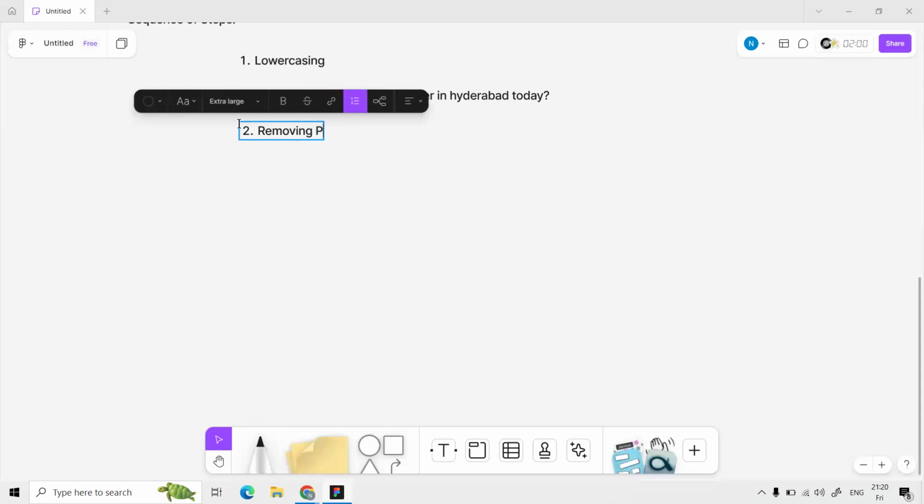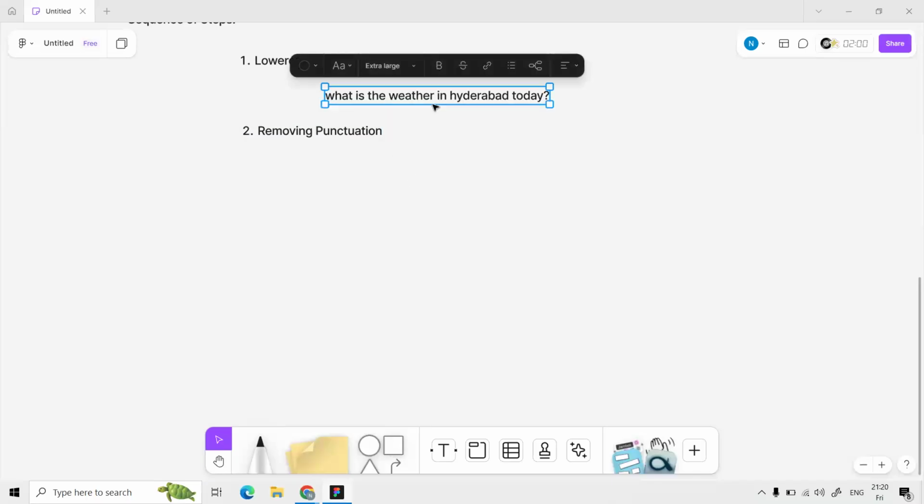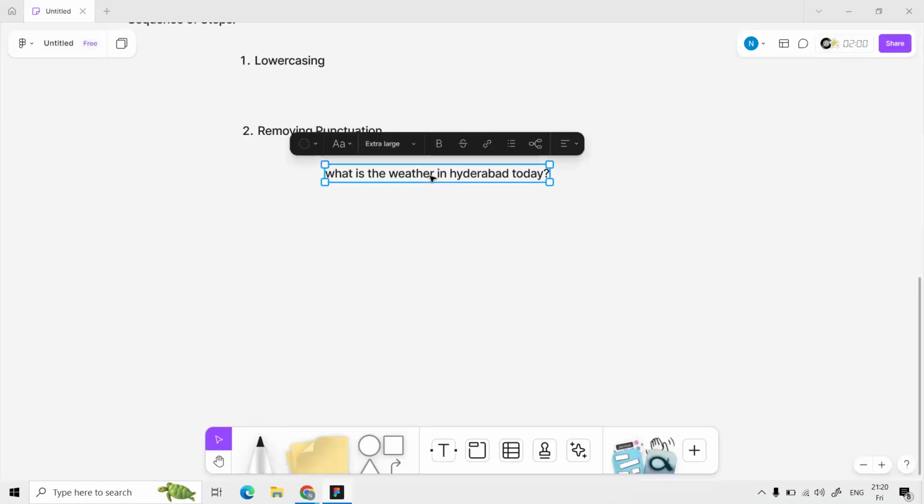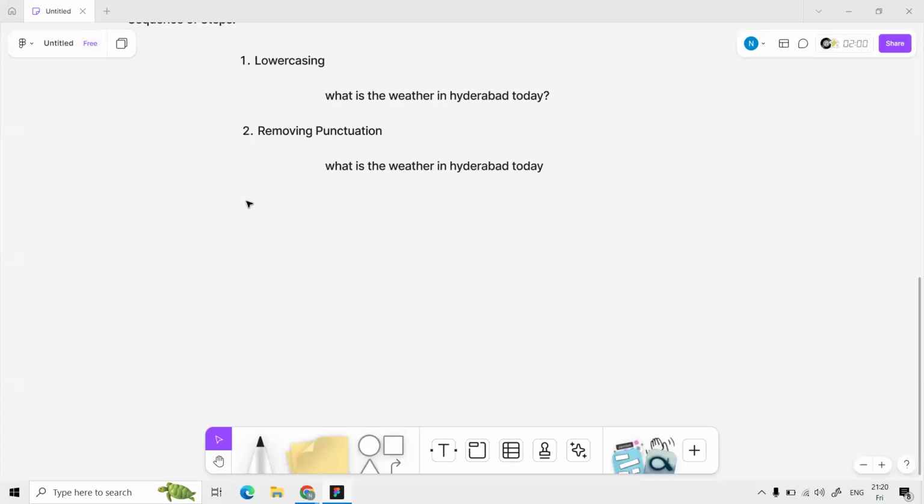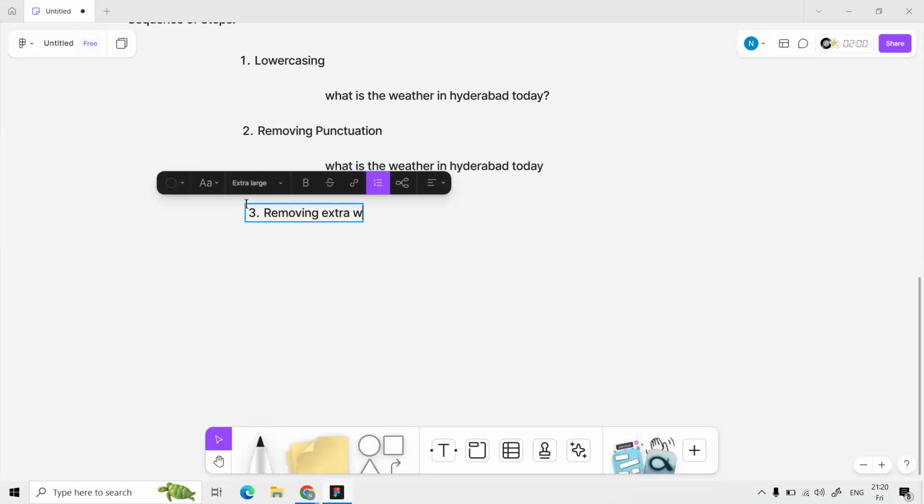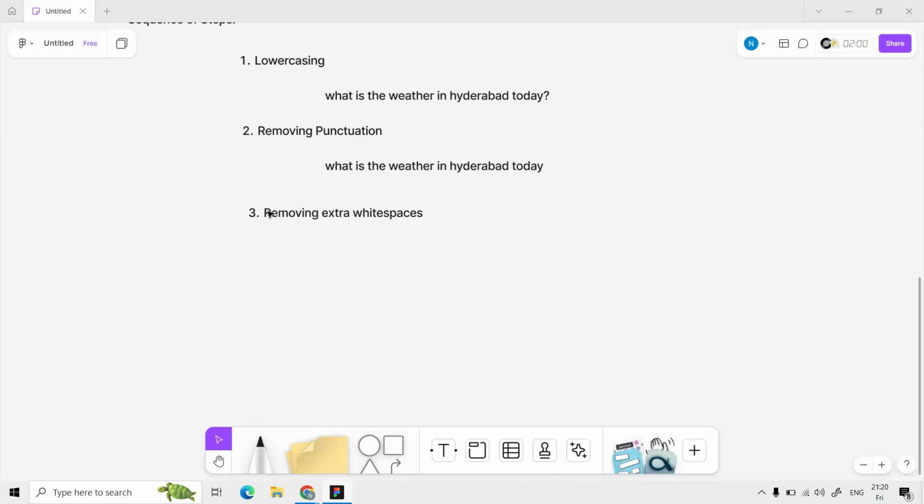And the next one, removing of punctuation. So removing of punctuation means we have only one punctuation over here, which is your question mark, and it removes that question mark as well. And the third one being removing extra spaces, white space, if the sentences are having extra white spaces. All models do not follow this, but there are certain models which follow this as well, removing of white spaces.